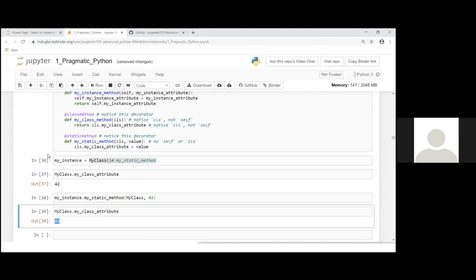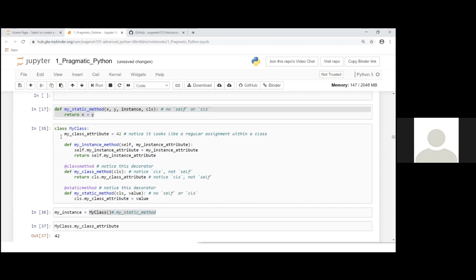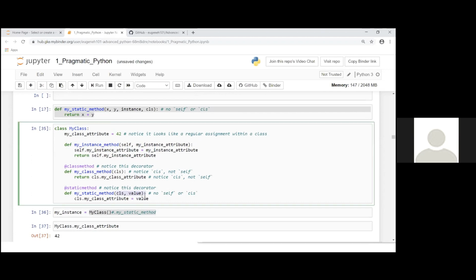So it's possible to give a static method understanding of an instance or class, or even other classes. Right? You can pass in anything into these arguments. It's just that you typically would not pass in self or class in a static method.